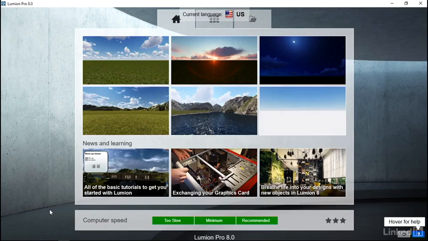On the Start menu, down at the bottom of the screen, there's an area that says Computer Speed. Now, this is actually your benchmarking area, and the computer speed will tell you whether or not your computer is too slow, meets minimum requirements, or the recommended requirements. In my case, it meets the recommended requirements, which is why my bar is green going all the way across. If it was too slow, you would see a red bar here where it has too slow.